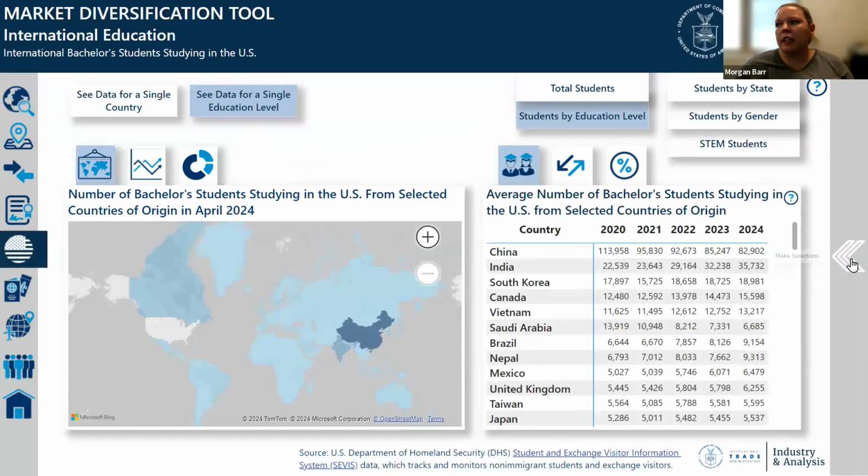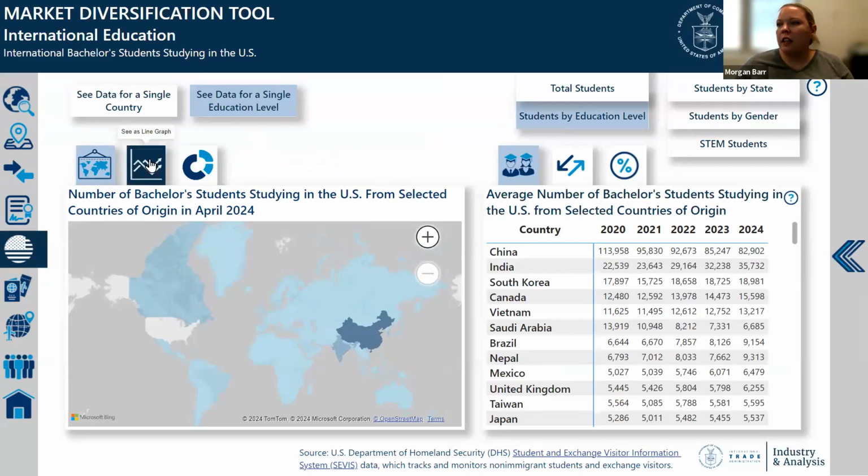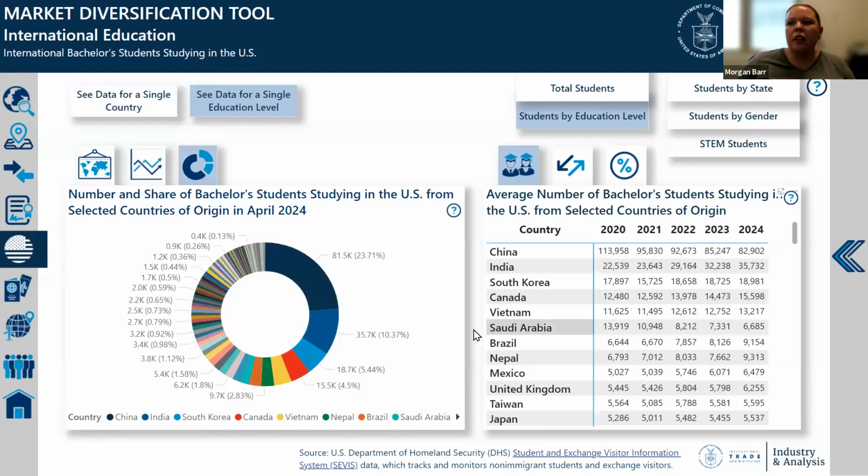And I'm going to click on single education level because I'm interested in bachelor's level students. Bachelor's is the default setting in here. If I wanted to change it, I can open the selections pane on the left and change which education level I'm talking about. And here we can see, of course, China and India are the big gorillas in the room, the largest number of students. And if I look at the shares for the most recent month, which is this donut chart here, like 23% is coming from China, and then another 10% is coming from India.